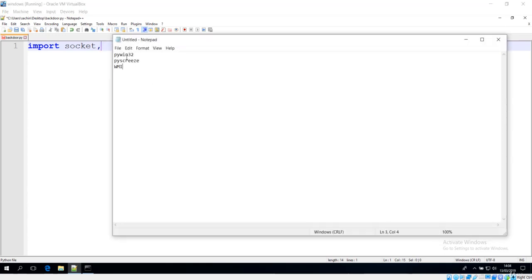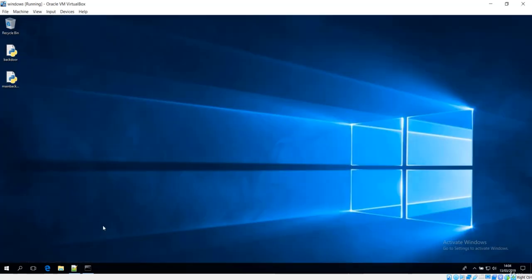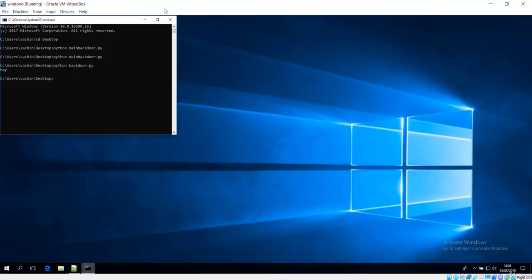The modules are PyWin32, and PyScreeze, which is basically for the screenshot. You can download all these packages in one go. And WMI is basically for Windows Management Instrumentation, which will track everything that we do on this machine. So let's go to our Windows machine.